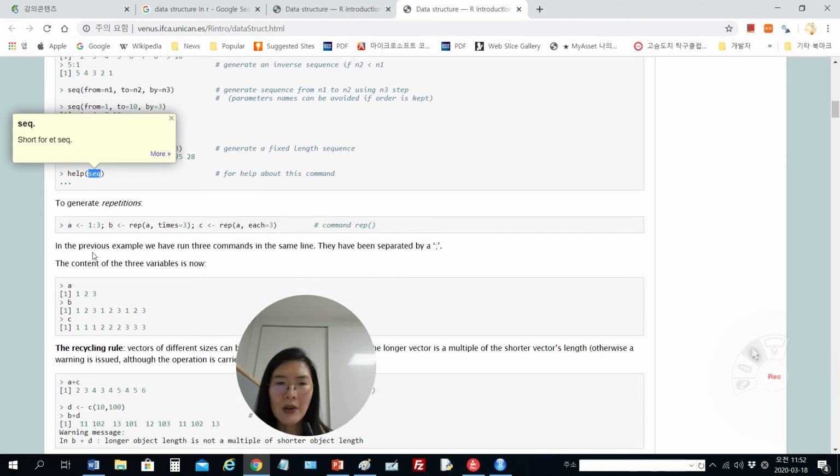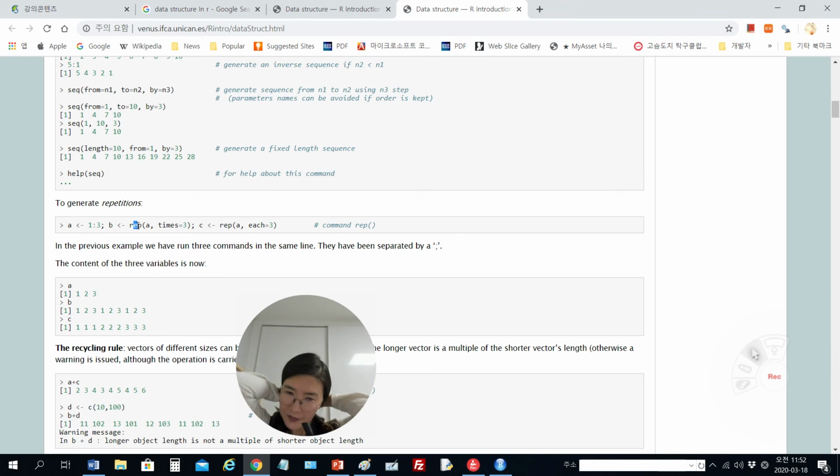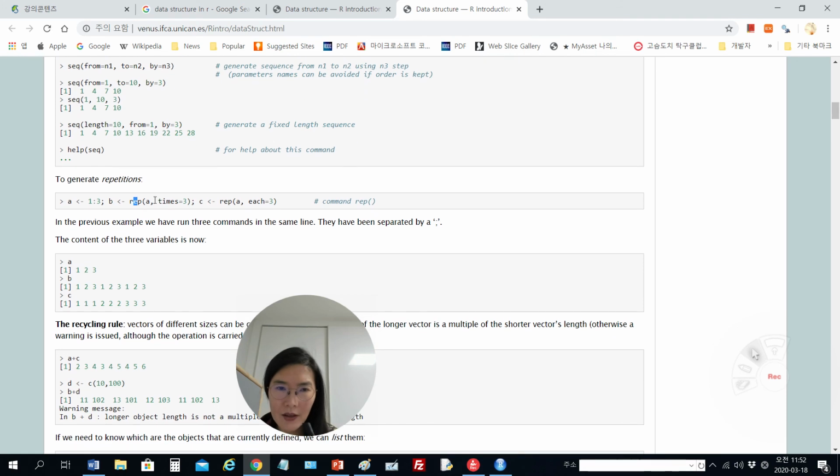And we can also generate a vector with the repetition function. If you put the repeat function with the specific parameter, we can make a vector with repetition with the second parameter, as I talked to you. So we already made the single vector, and if you want to repeat this vector 3 times, we can make this vector 1, 2, 3, 1, 2, 3, and 1, 2, 3.